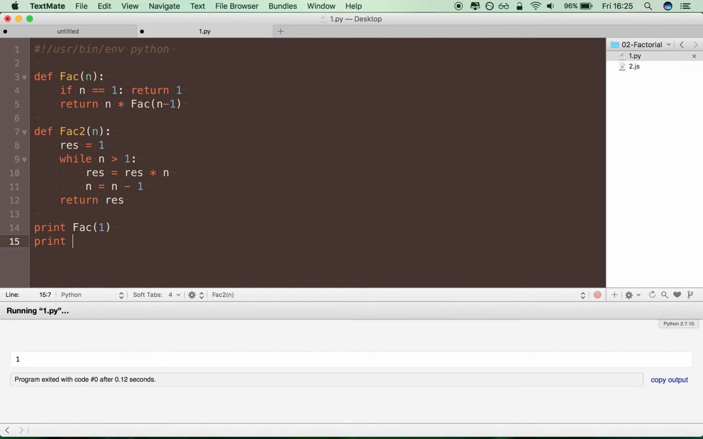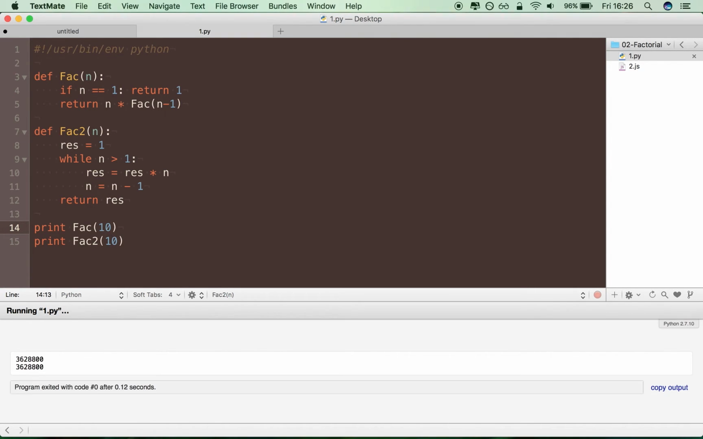Let's see if that works. Fac 2 of 10, and let's change this to 10 as well. Yep, both of them give the same result. Now these are two ways in which you can write the factorial function. You can choose to use the recursive version, or you can choose to use the iterative version.